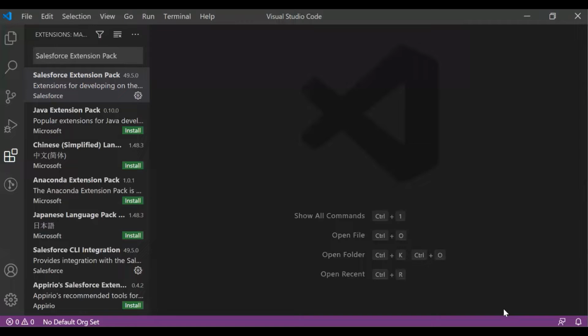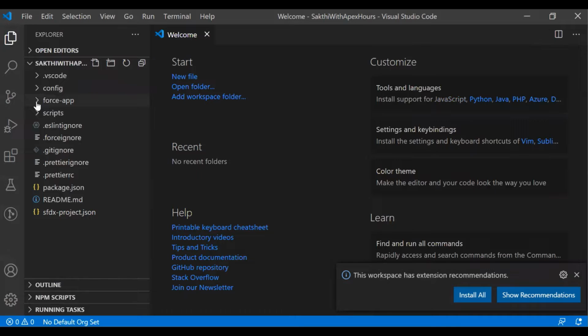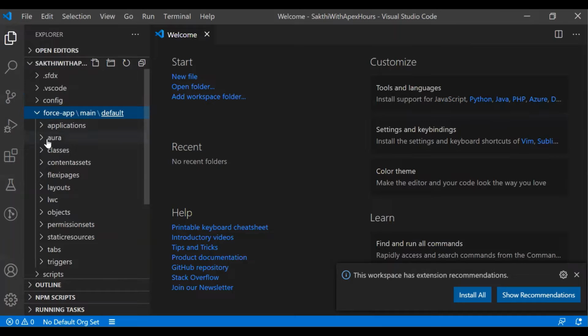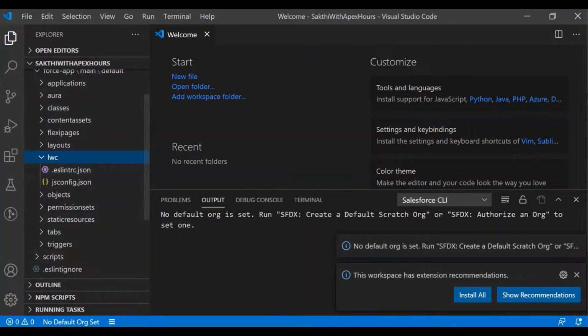From here, I'm creating the project. The sfdx:create project executed, and then the folder structure appears in the Explorer. Under the Forza folder, we will get all the Salesforce metadata component types like application, Aura component, Apex classes, LWC, triggers. If you click the LWC, currently there is no component since we are not authorized that org. So the next step, we need to authorize that org.